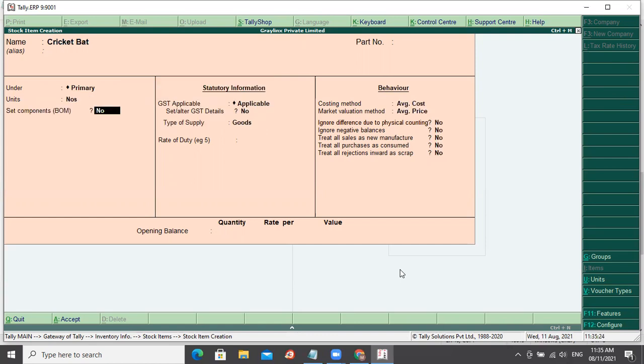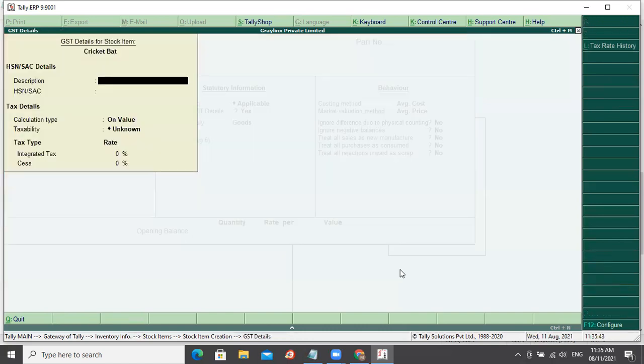Okay, BOM is not required. Then come to GST. Is GST applicable for this? If it is applicable, at what rate it is applicable? Okay, I'm just saying yes, GST is applicable. Set alter GST rates. Yes, I want to set the GST rates. Once when you click on yes and click on enter, it will ask for GST details, description and HSN code. So description, this is according to the GST law, you need to give the description. Okay, say example, I'm just saying sports materials.